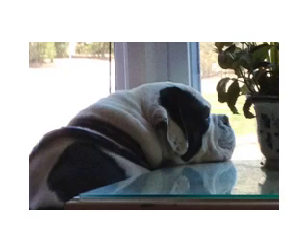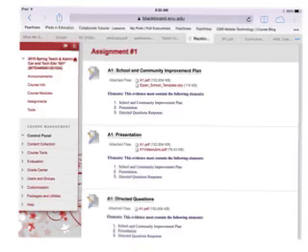Well, this is Grady. This is my other Old English Bulldog, and he's a bit bored with my presentation, so I'm going to try and hurry it along. Hopefully I'm not boring you and giving you a good idea of what's expected for the class.